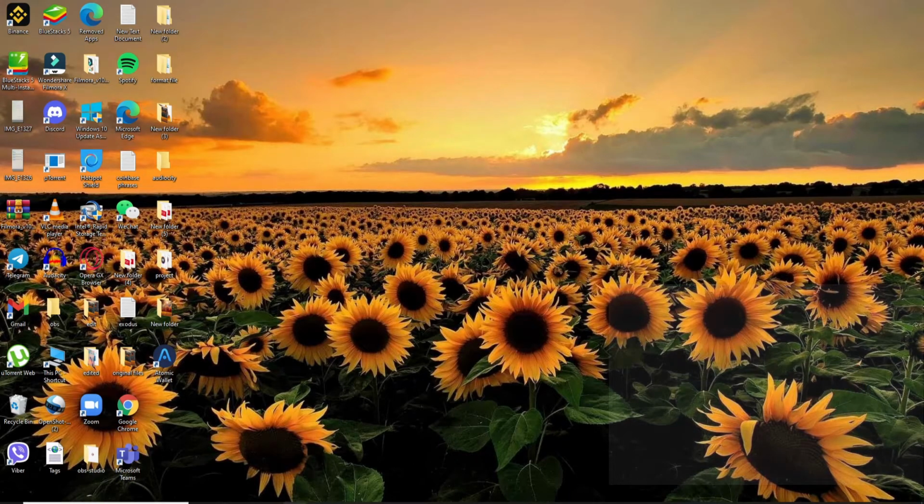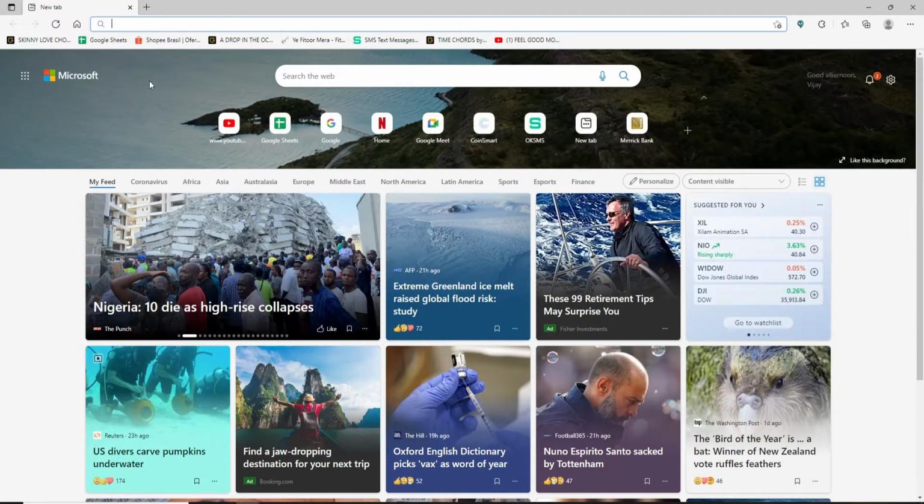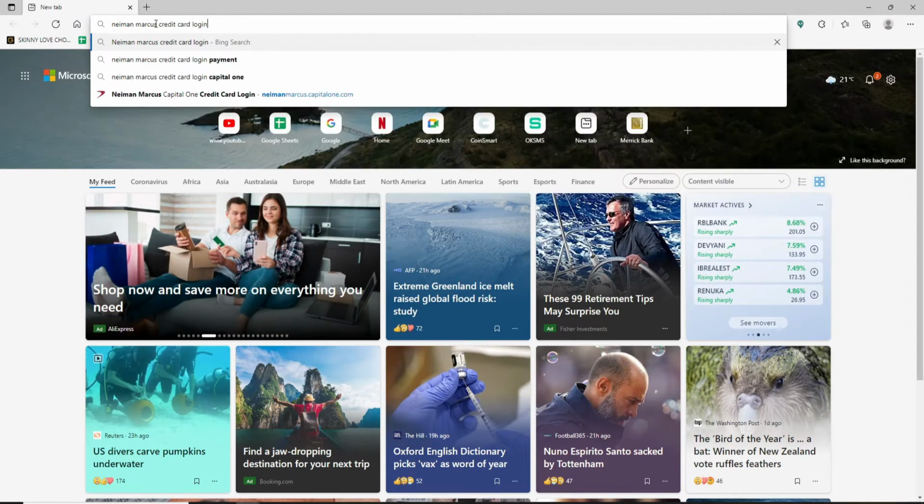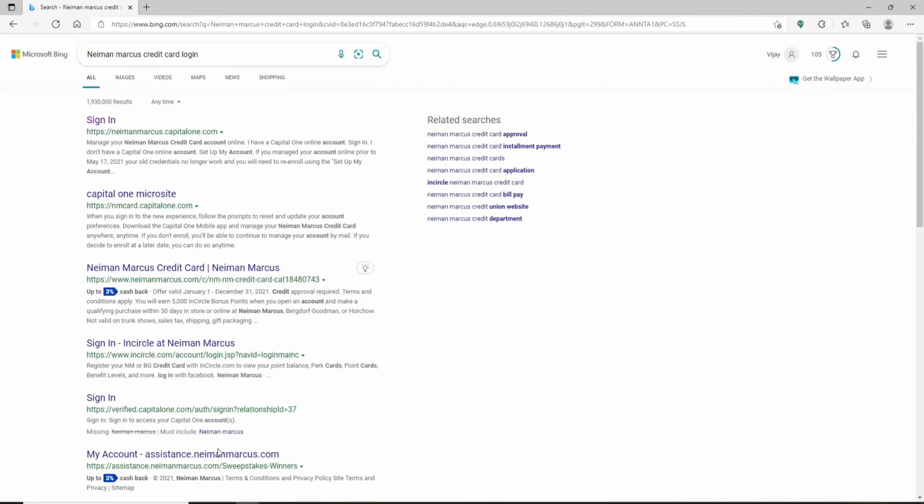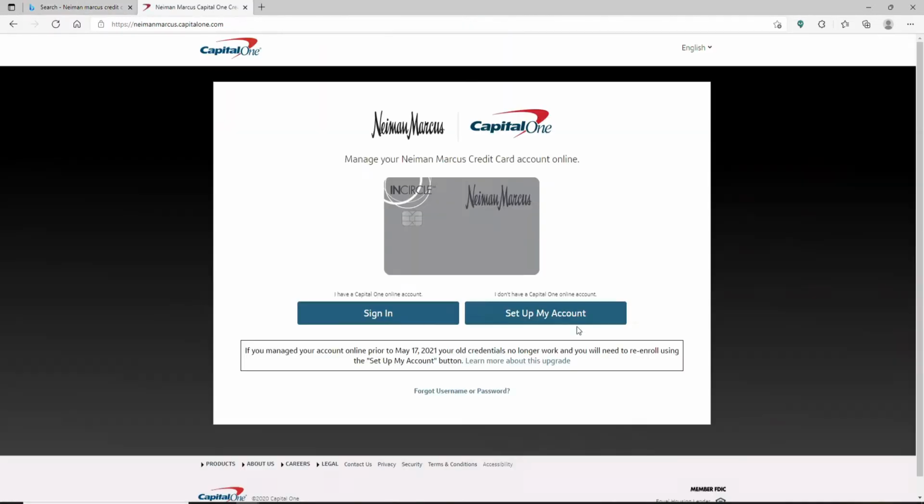Open up a web browser and in the search box at the top type in Neiman Marcus credit card login and press enter. You'll end up on the next page where all of the search results are displayed according to your search. Click on the first sign in link at the top and you'll end up on this page. Click on the sign in button in order to log into your Neiman Marcus credit card.